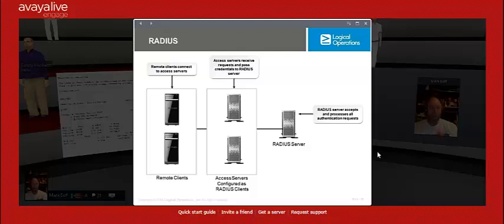So we've got a Radius server, and on the far left-hand side of our screen we see the clients. In the middle of our screen, we've got our remote access servers, and we've got them configured as Radius clients. So they have to understand Radius, and they're actually clients of the Radius server.